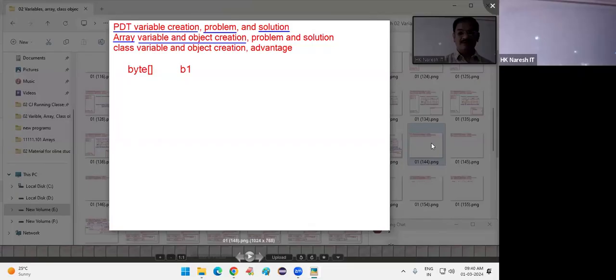That is wrong. After a data type only you have to write it. In the C language, people write square bracket after the variable. In Java, we write square bracket after the data type.